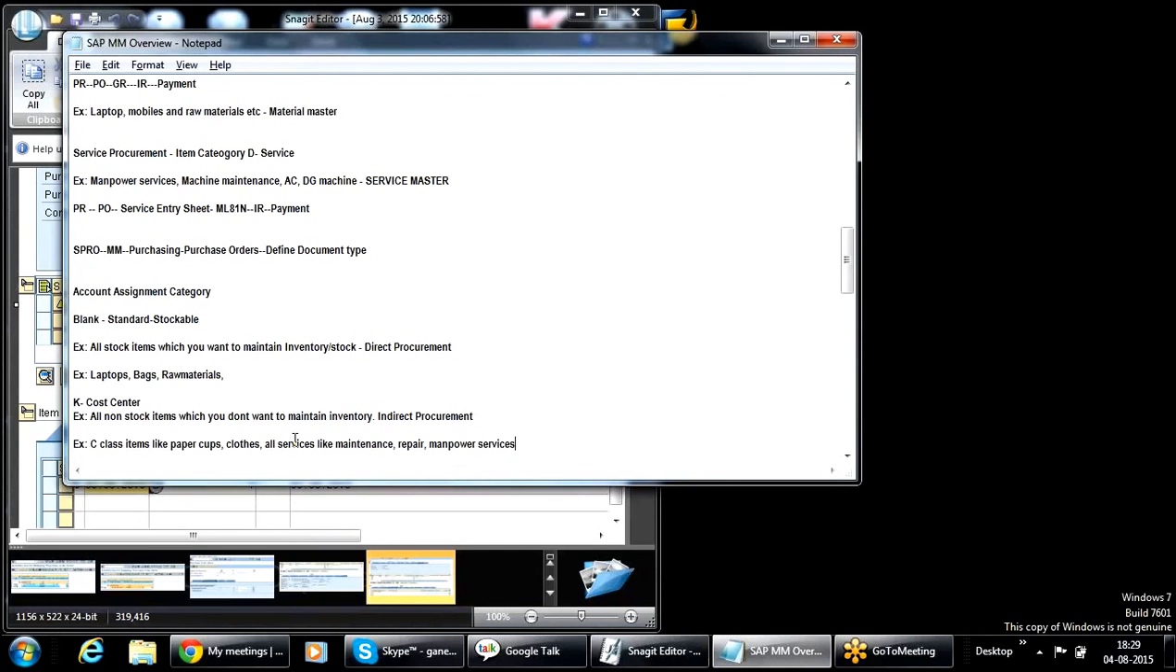Obviously, that's why I told you that is a big topic. We don't include it here now. What we understand is all direct procurement means stockable items, and all indirect procurement means consumables. Consumables like small paper cups, clothes. Some people treat consumables like water. Anything they can decide, they will give it as a K.